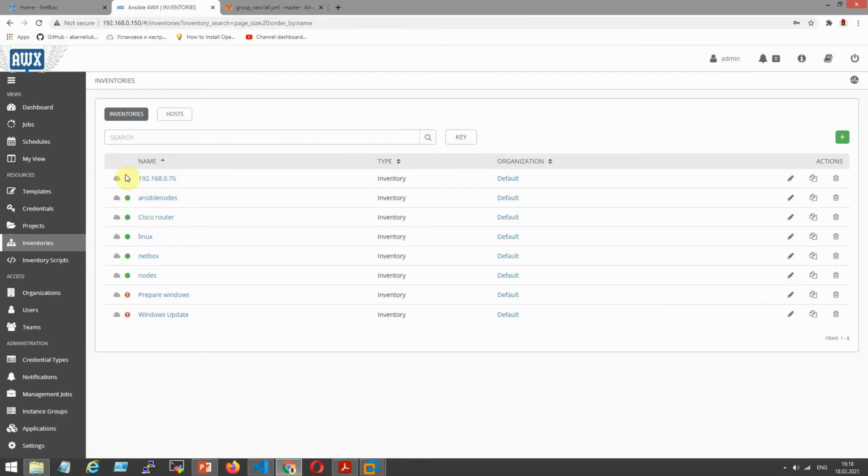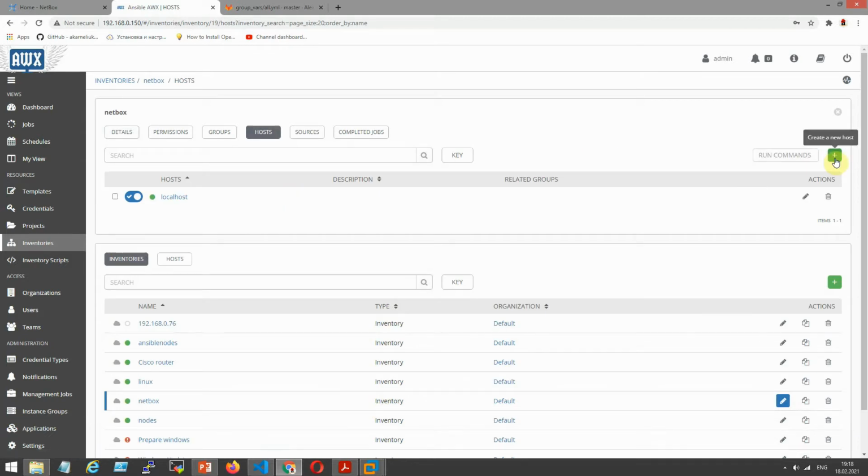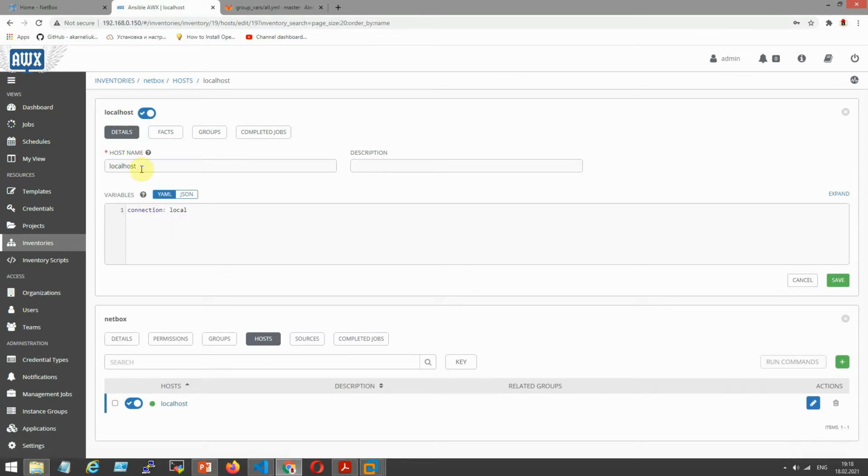What does it mean? If you look here, you see what I created: netbox, and added hosts through plus, create new host, and write down localhost and connection type of local, because we do a get request from AWX.